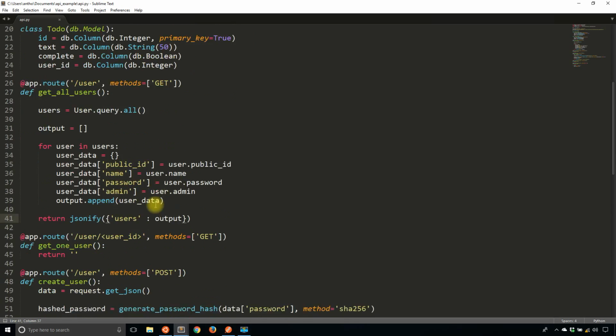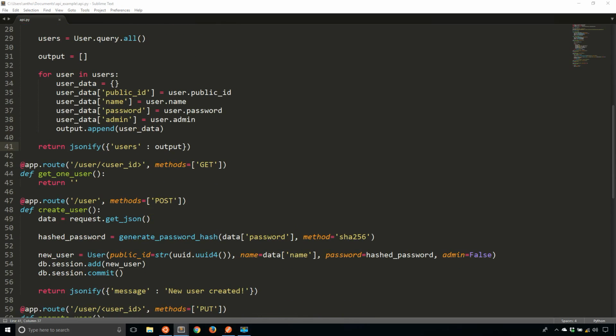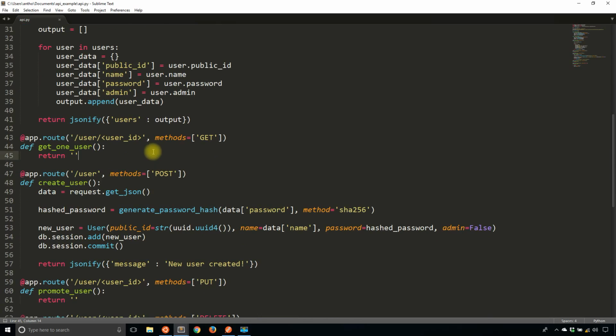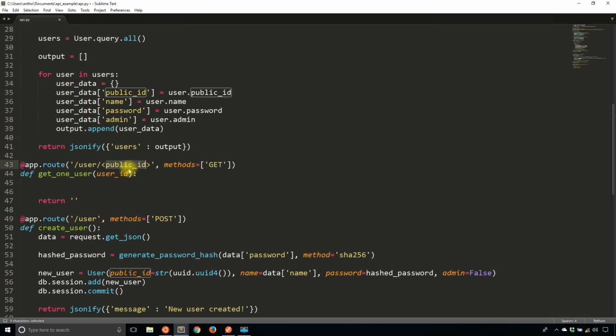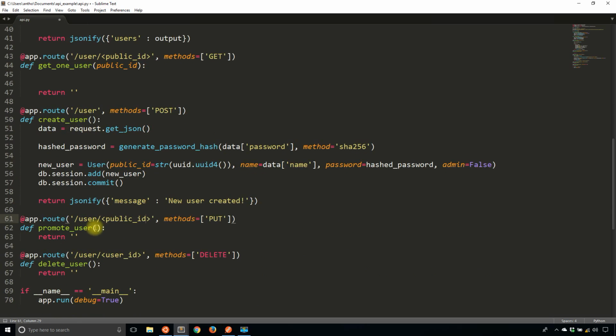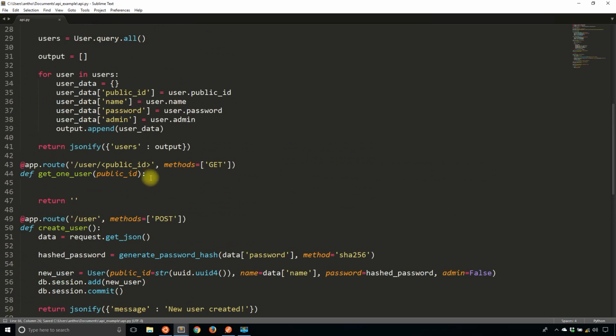So now what I want to do is I want to work on the get one user route. And for the get one user route, what I'll do is I'll do something very similar. This one will take in the user ID though, which is the public ID. You know what, I'll change this to public ID just to be a little more clear. So public ID there, and I'll do the same thing for these down here. So they're going to have a public ID as the parameter.